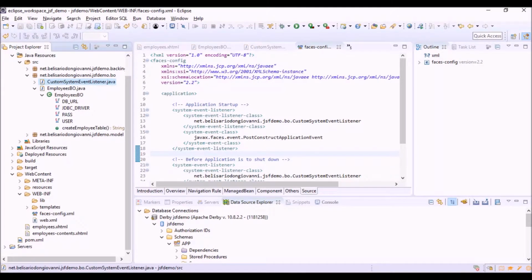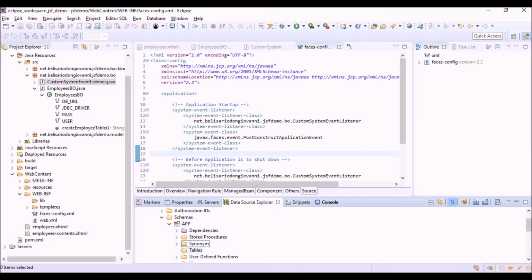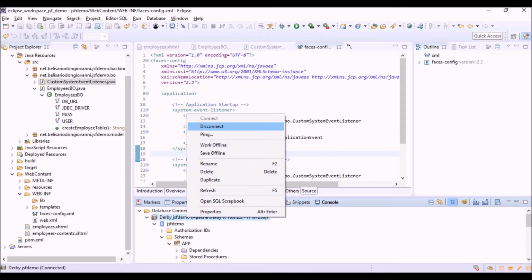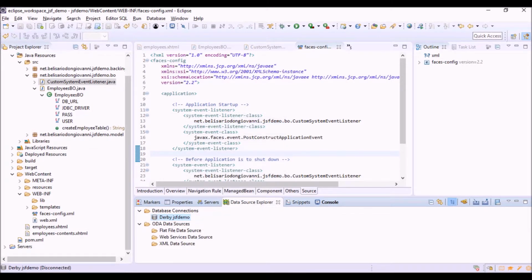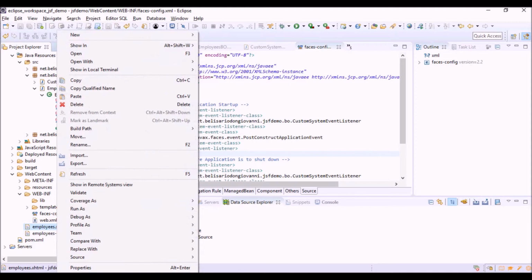It's all ready to run our application and to create the table. As we can see here, the table folder is empty at the moment. Before starting our application, we have to close this connection to avoid conflict with the connection that the application will create. And okay, now run on server.